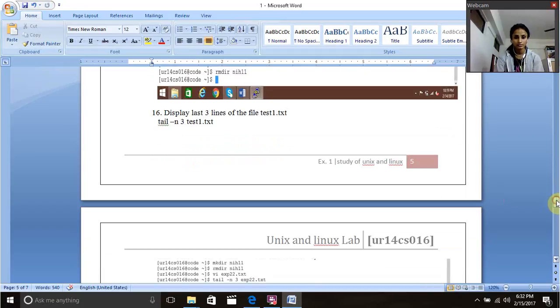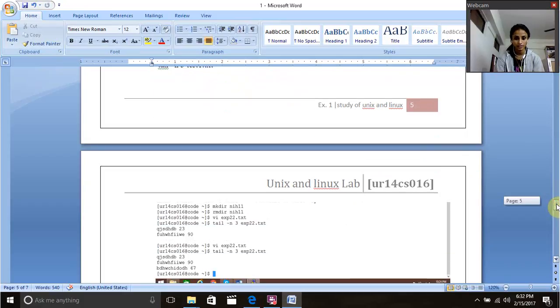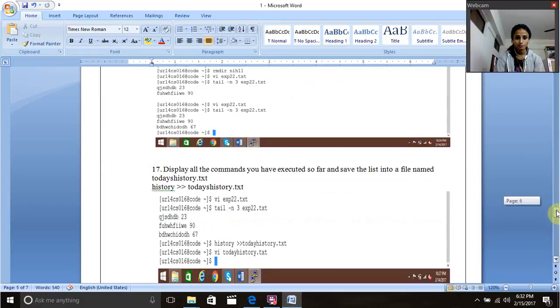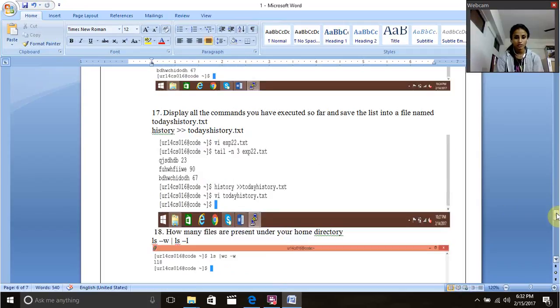Then display the last three lines of the file test1.txt. For the last three lines, it is tail. So tail -n 3 test1.txt. Then display all the commands you have executed so far and save the list into a file named today_history.txt. Okay, so history > today_history.txt.